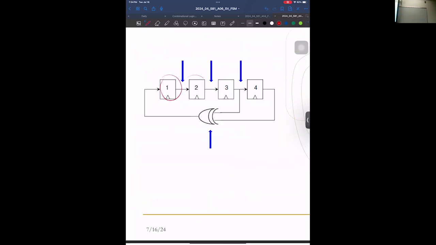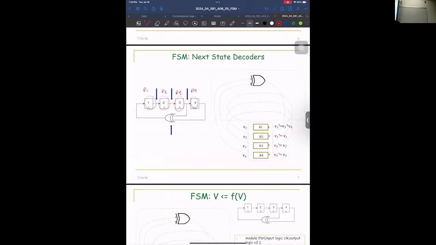So we have 4 flip-flops or registers. That's R1, R2, R3, R4. And what we're trying to do here is to separate the sequential element from the combinational element. And I'm hoping this will also help you with the homework.